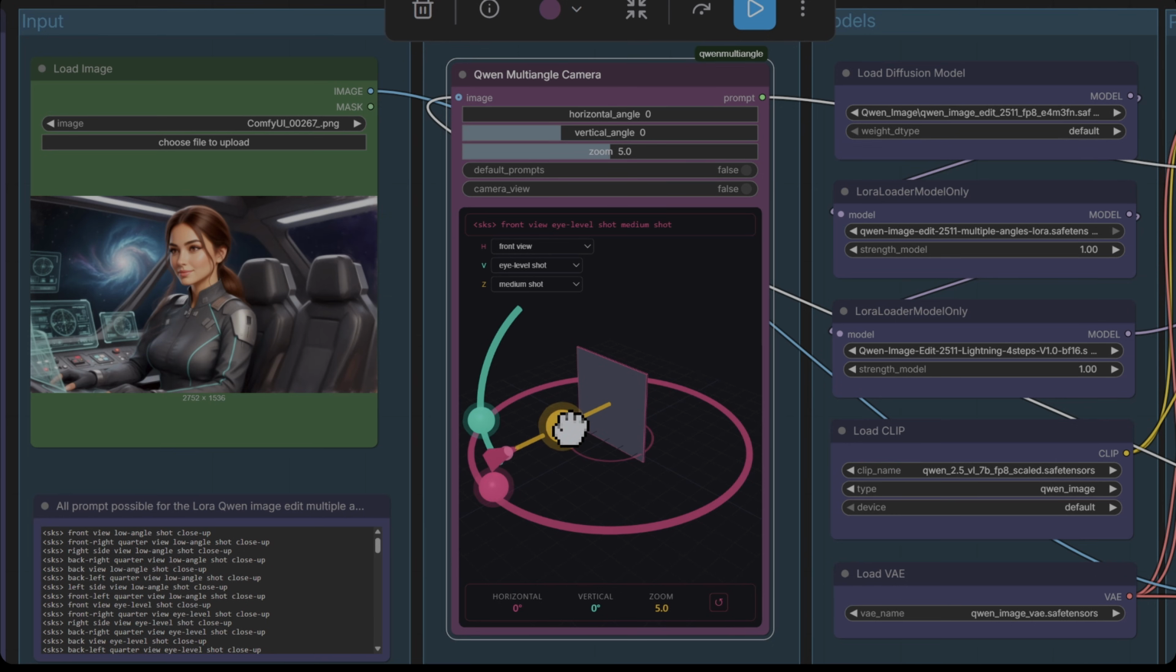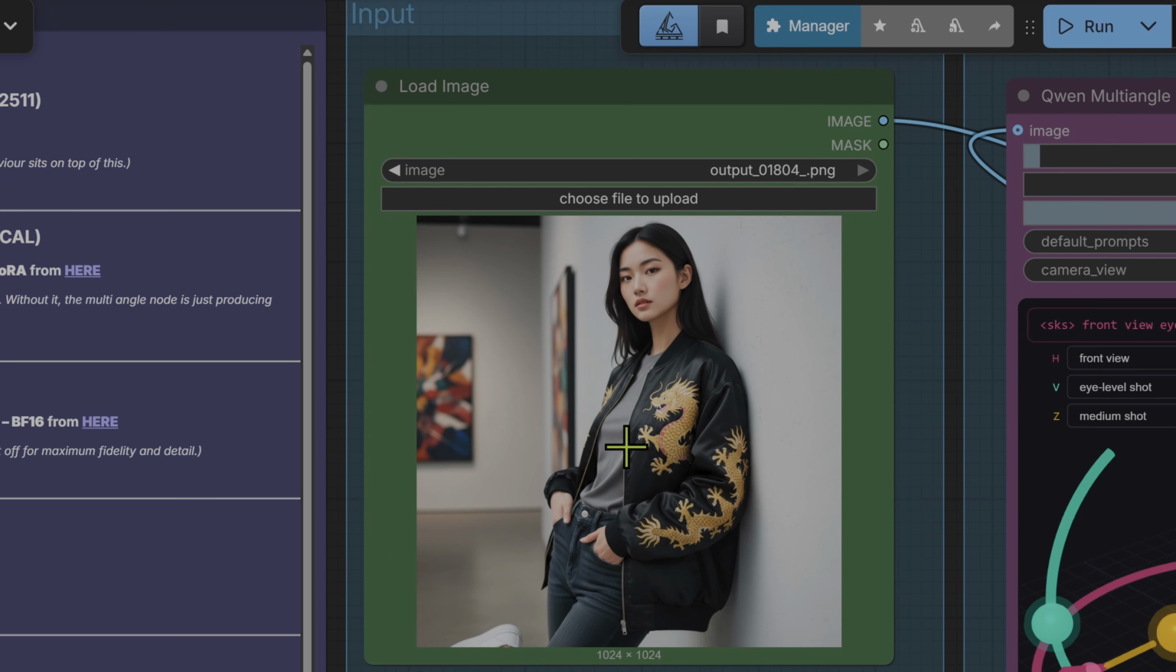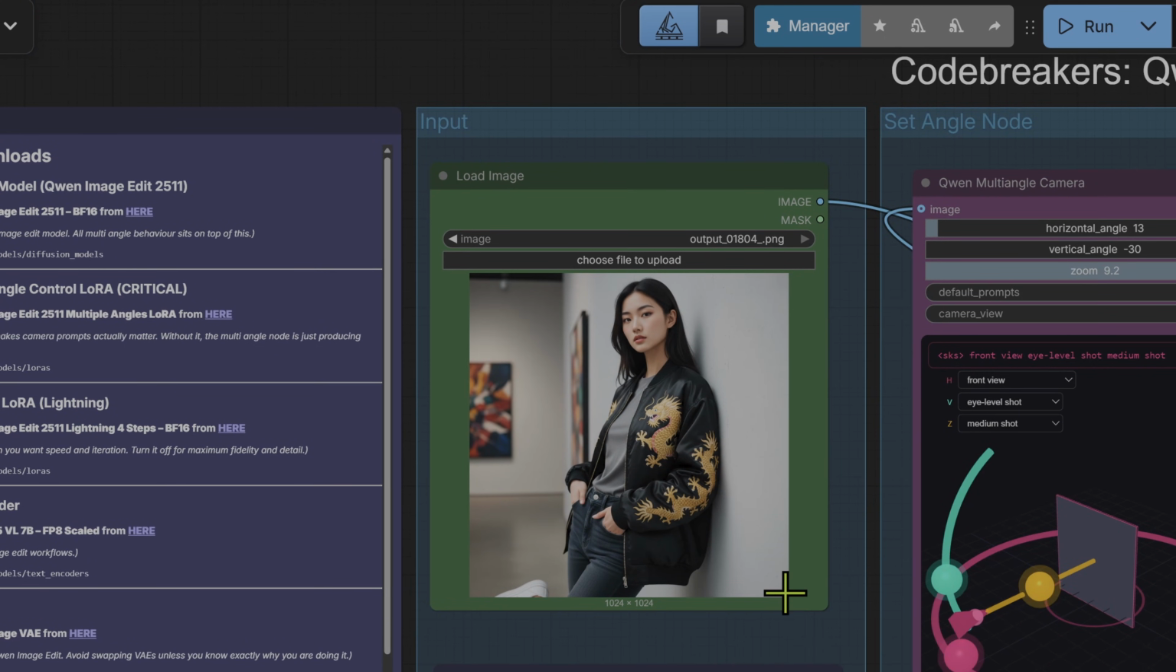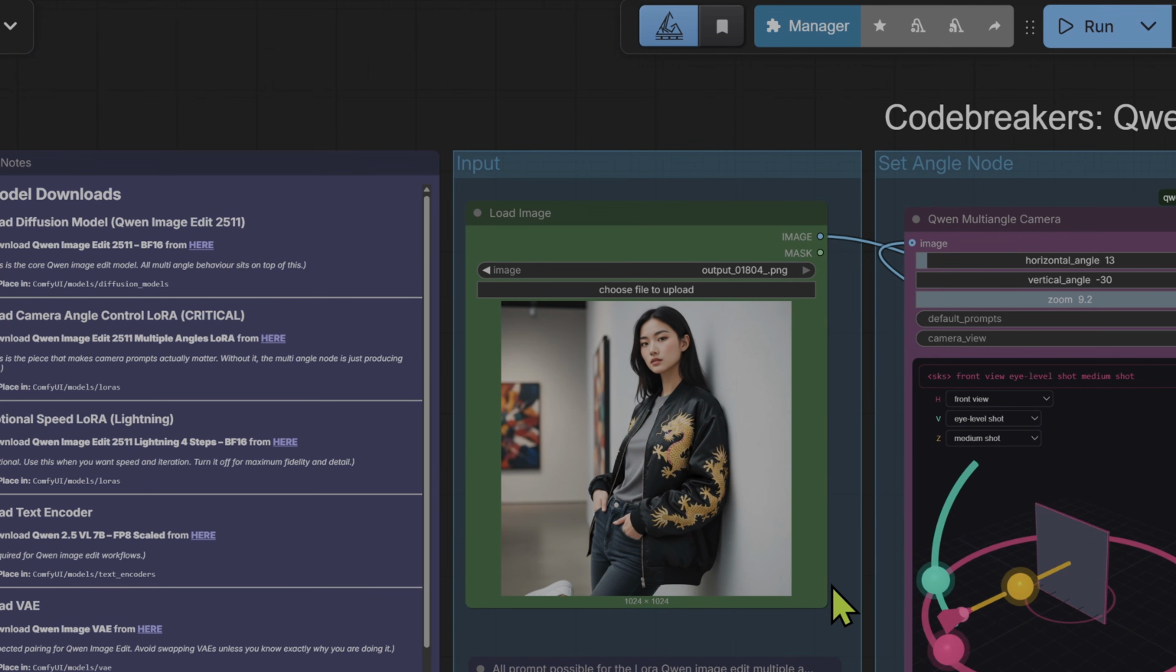Now let's talk about the node itself. This multi-angle node is not rotating your image. It is not generating a three-dimensional model, and it is not a camera in a traditional sense. What it does is generate a structured camera prompt string based on angle, elevation, and zoom, and then hands that string to the Qwen Image Edit model through the LoRA. That LoRA is doing the heavy lifting. Without the LoRA loaded, this node is just producing text.